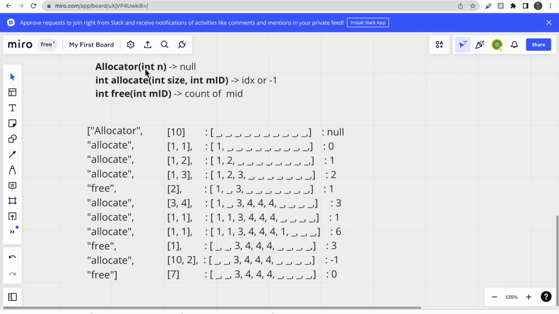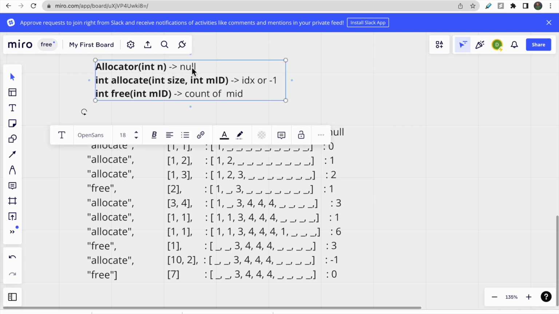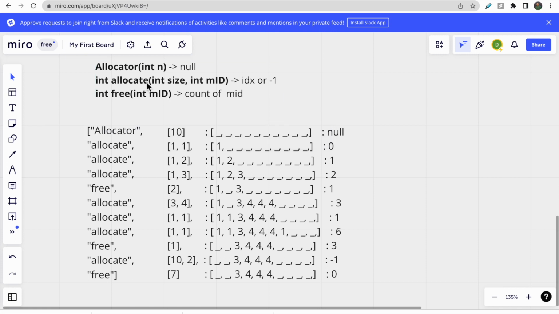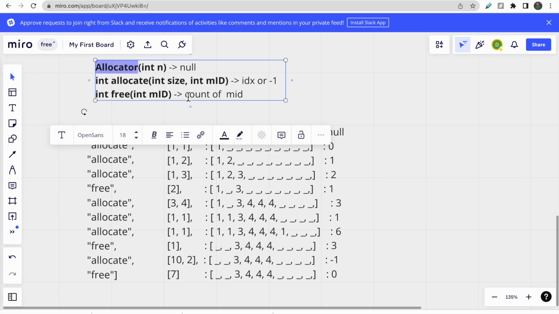The allocator function is the first function, the initiator. We have to initialize one memory of size n, and we just return null here. The second is the allocate function. In the allocate function, what we would do is assign this value mID inside this allocator of size n. This means we would find a block of this size inside this allocator and make its values mID. And the third is int free of int mID. What we would do is release this mID stored in this allocator, and we would return the count of mID present inside this allocator.